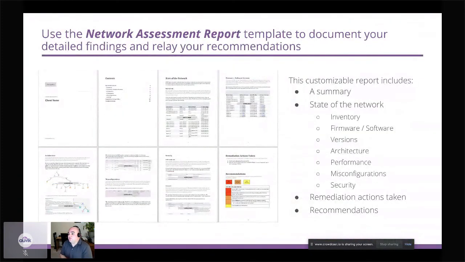Showing here on the screen, this is our network assessment report template. And I'm going to include a direct link to the download file in the chat as well. So just to give you a quick sneak peek on the screen here as to what that network assessment report looks like.